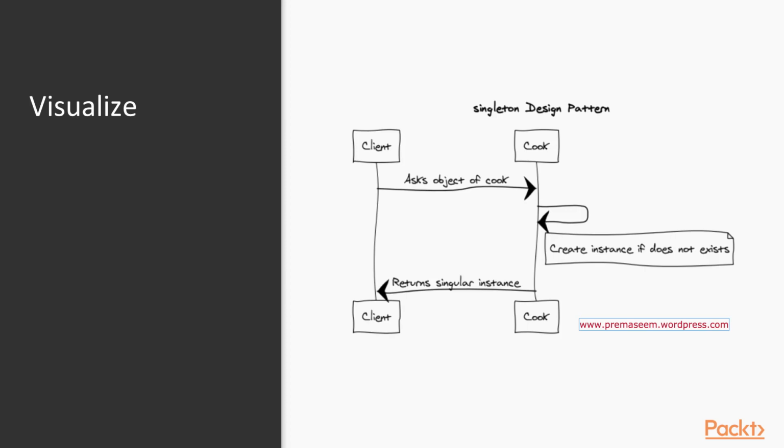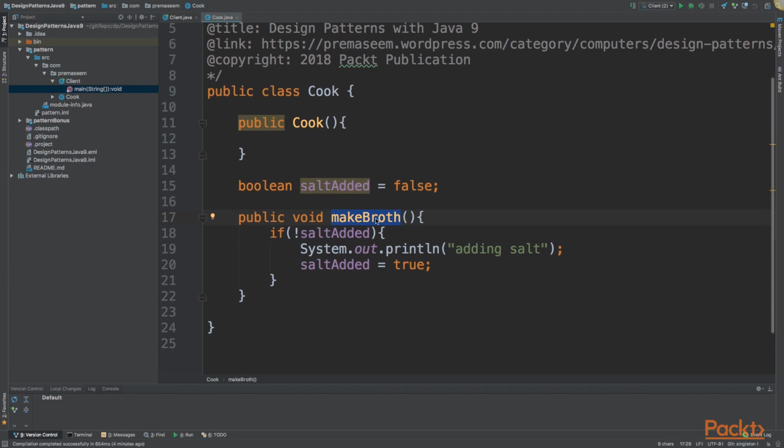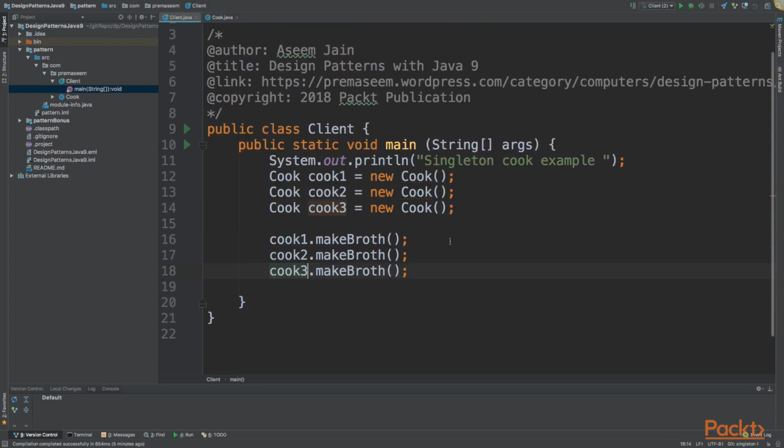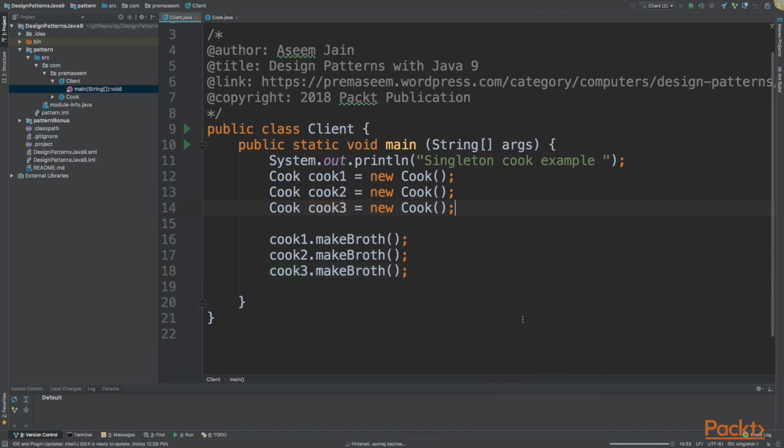Let's understand this in the code. We have a module called patterns here. It has its module-info.java which describes the module. We have a Cook class which is simply making a broth, and it just checks the salt. If it hasn't been added, it will add it. To make the broth, we deployed 3 cooks so that the broth can be made faster. Let's try to run this.